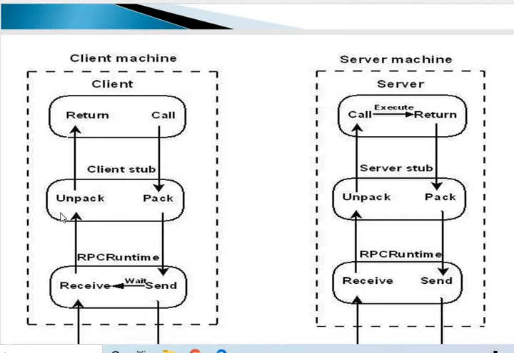On a call request from the client, it packs a specification of the target procedure and the arguments into the message and then asks the local RPC runtime.